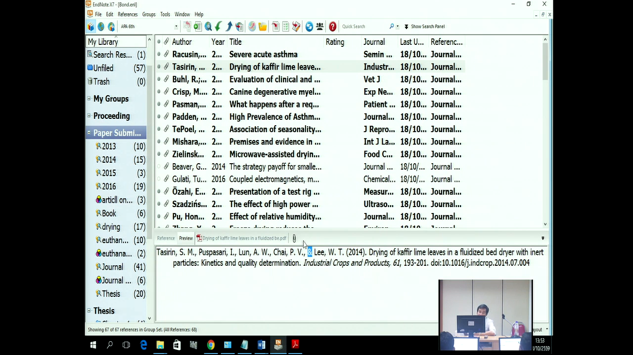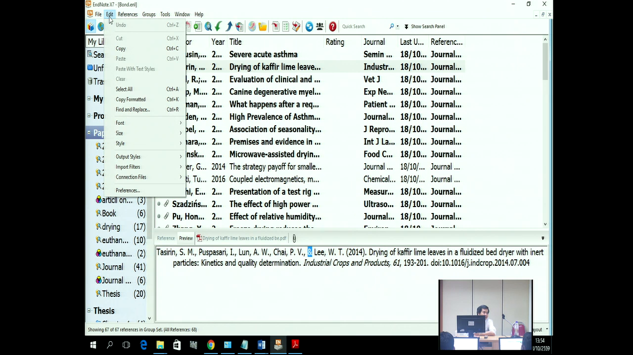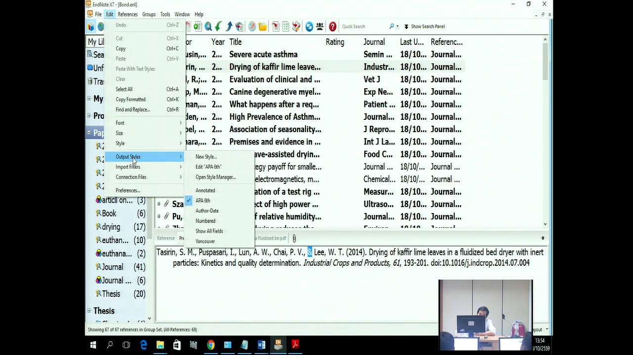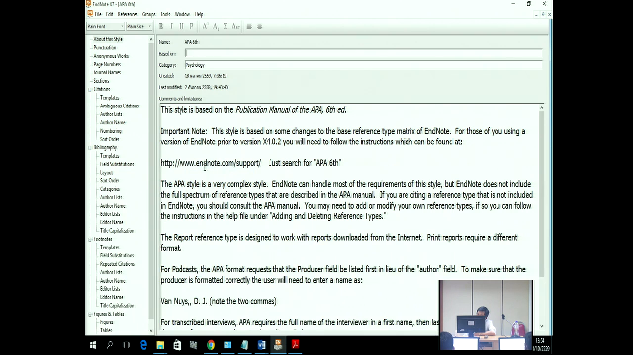So let's start. Ready to move? Just before you edit it, you have to select the style first. Then just click edit, and select output style. Select edit APA. Just open the APA style. You got it?